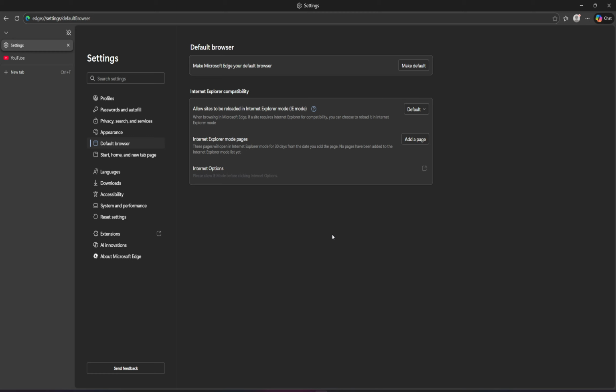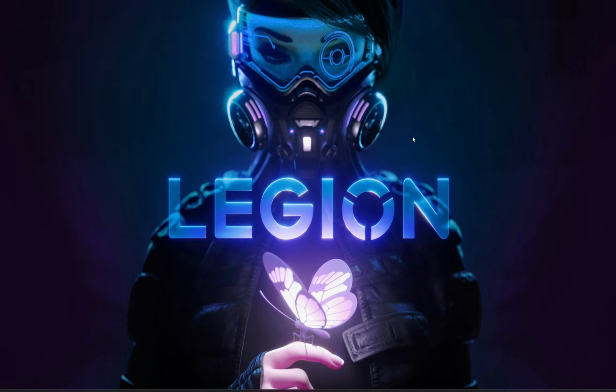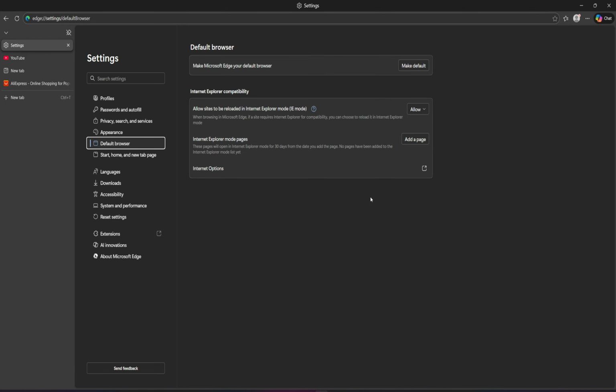Now under Internet Explorer compatibility, here you will see, allow sites to be reloaded in Internet Explorer mode, IE mode. Now what you need to do is just restart your Edge so that we apply those changes, and that's basically how you can allow this IE mode.